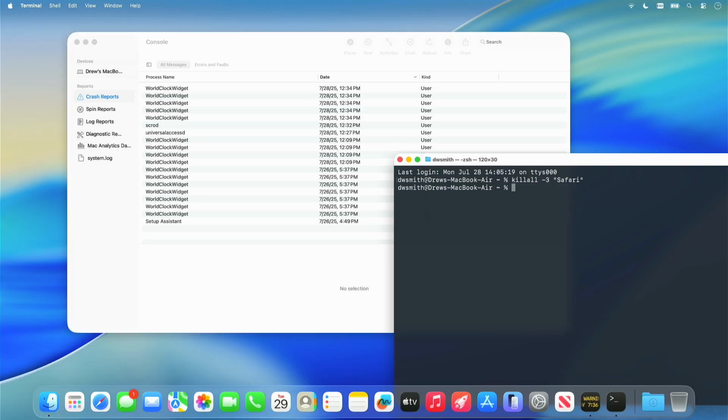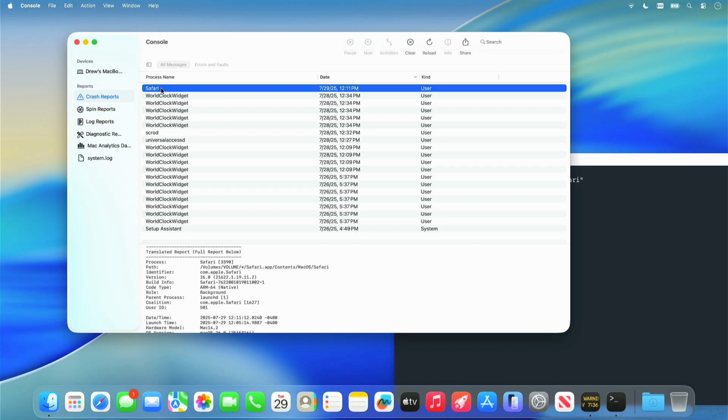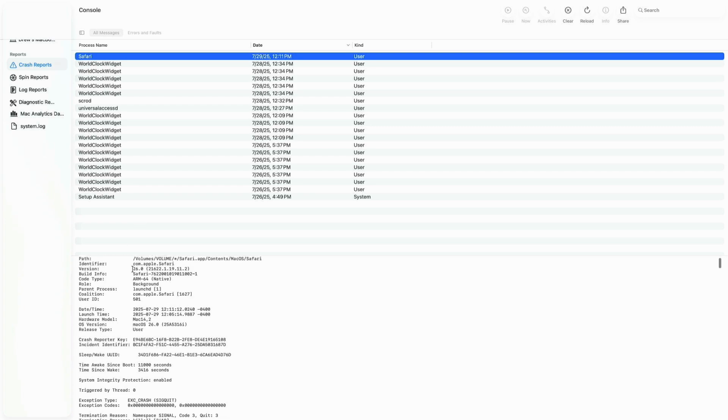You can see Safari quit there. And if we go back here to the Console, we're going to see Safari listed here with our crash report. And I'm going to go ahead and just make this full screen here so you can see this a little bit better. So we can see our application or process name here, the date and time that the crash occurred, and type of process. In this case it's user because I launched Safari, not the system itself.